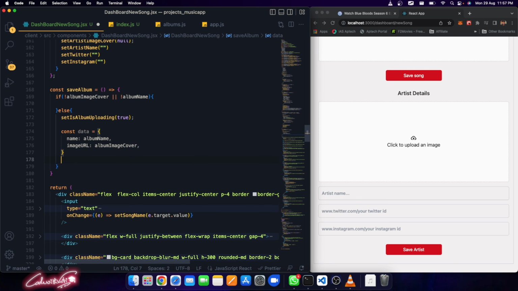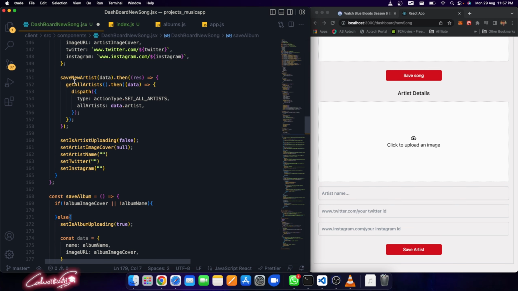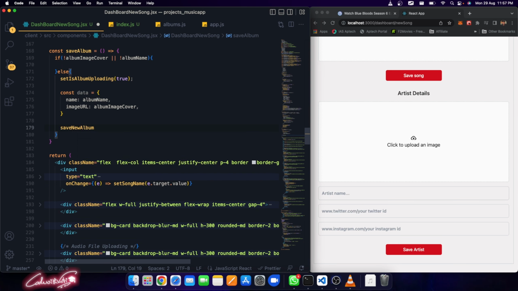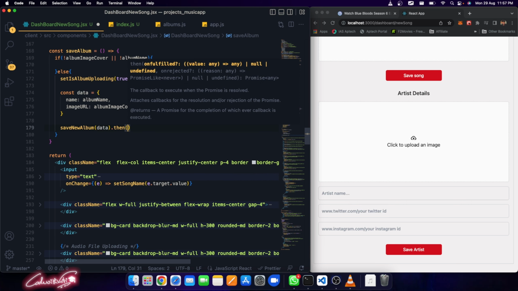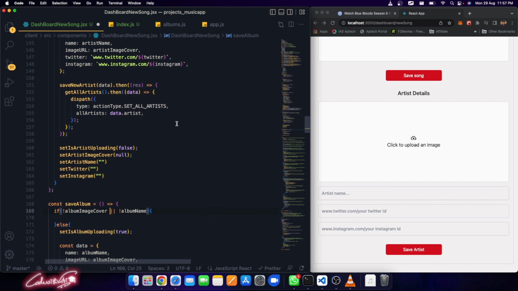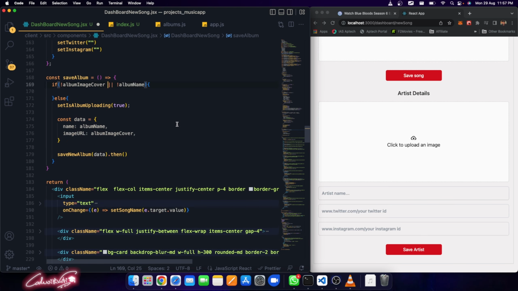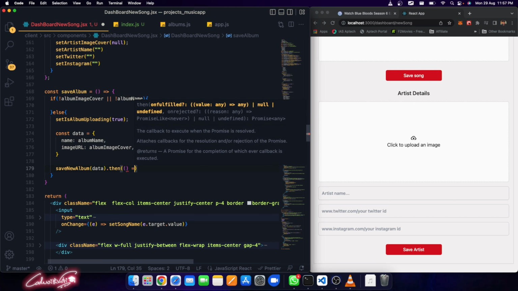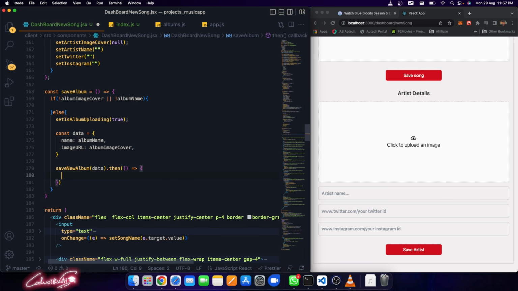So then what we need to do is call this save new album, just the same way. So I'm just going to say save new album. I'm going to pass the data, send it, and that is going to be a promise, return a promise. Okay, and from that, if you need anything, for instance the response, you can get the response. I'm not going to get any response. I'm just going to copy a callback function, open it, and here we need to get the albums.